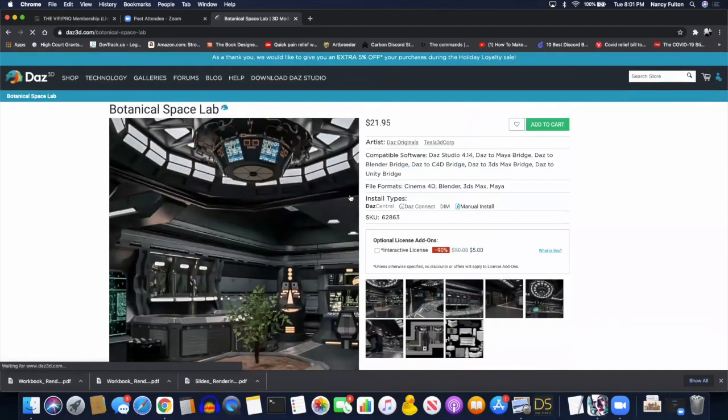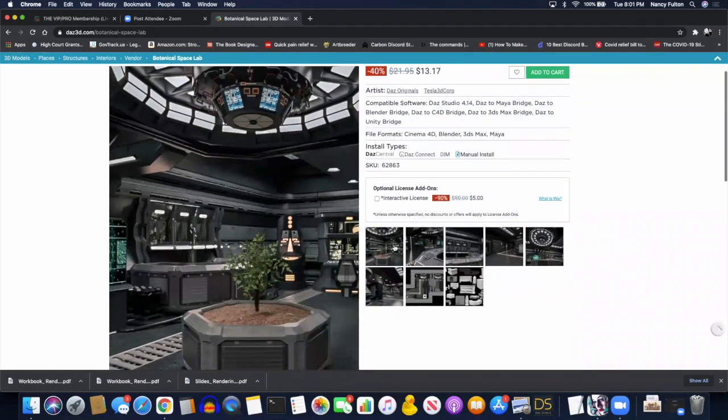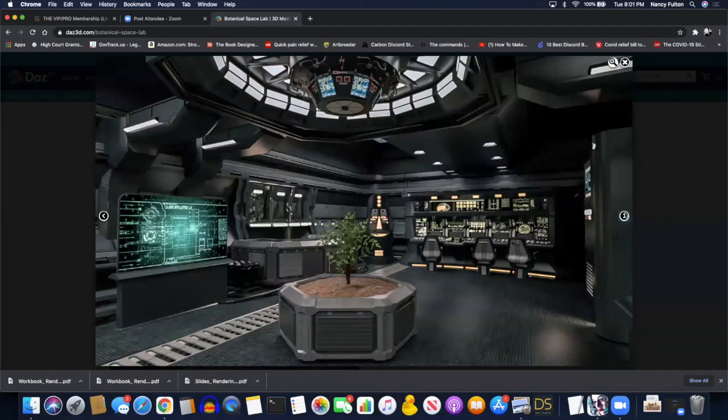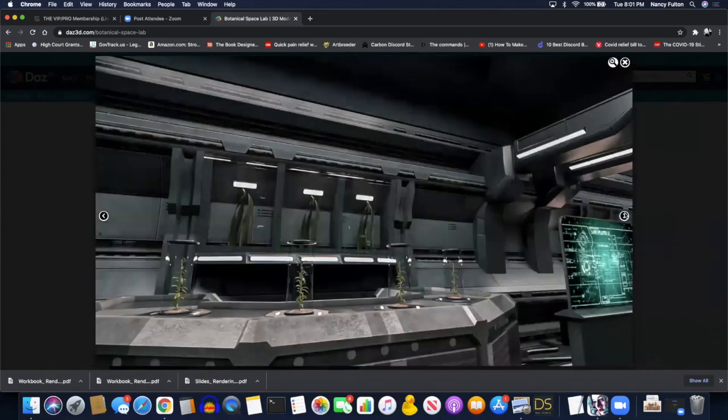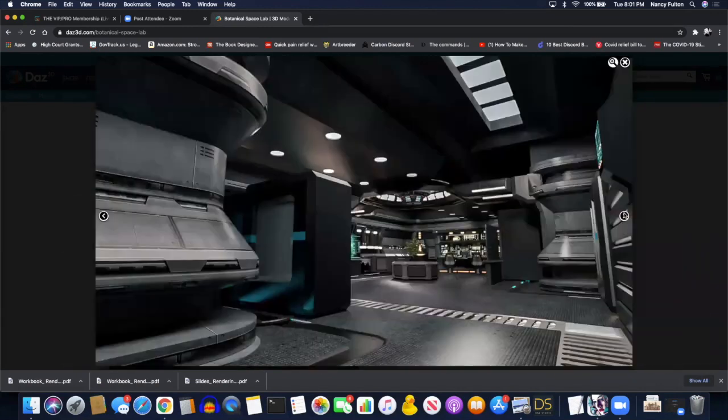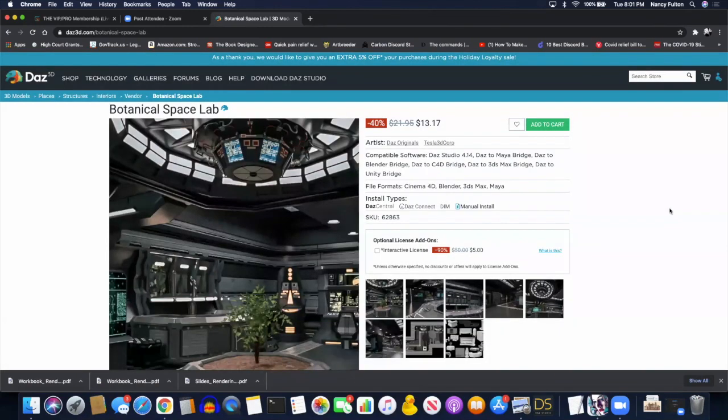If I click on Botanical Space Lab, you'll see I get all of this geometry. So I don't have to create a lot of stuff. I can just buy stuff that already exists. And then I can render it any way that I want.